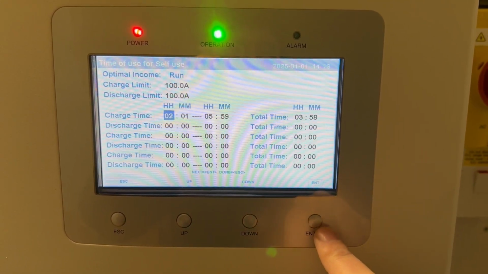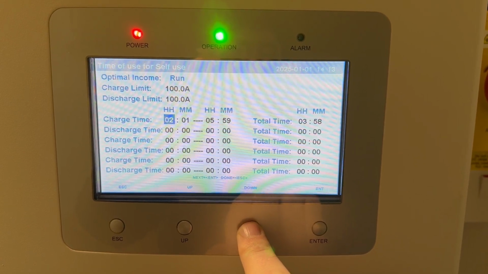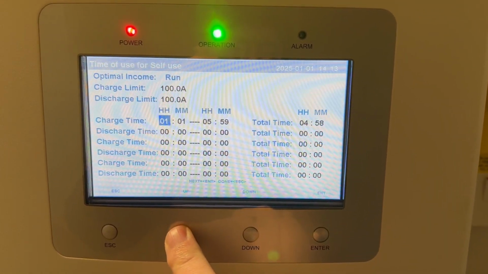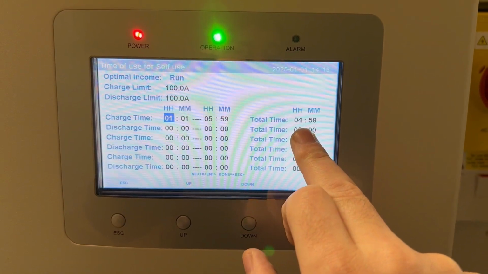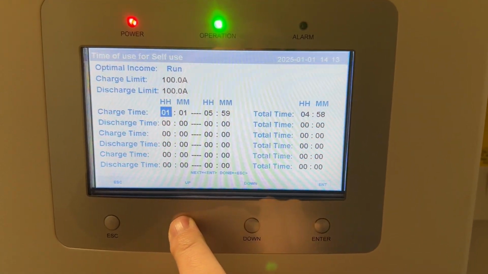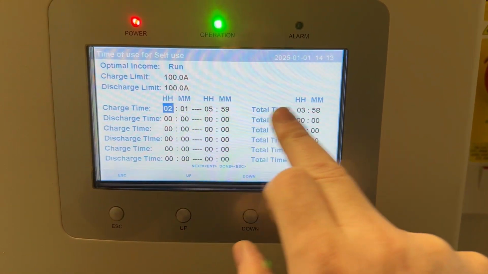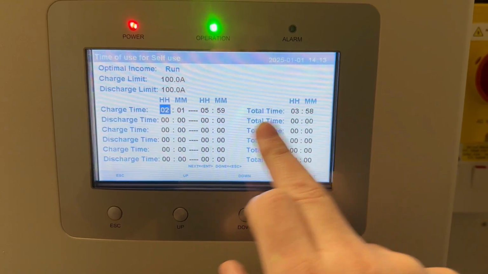So if you want to make any changes here, you'll just press the up or down keys for the hours. And as you can see there, if I've changed that from 2 to 1, it's now nearly 5 hours. And I'll bring it back up to 2 a.m. And now we're back at 3 hours.